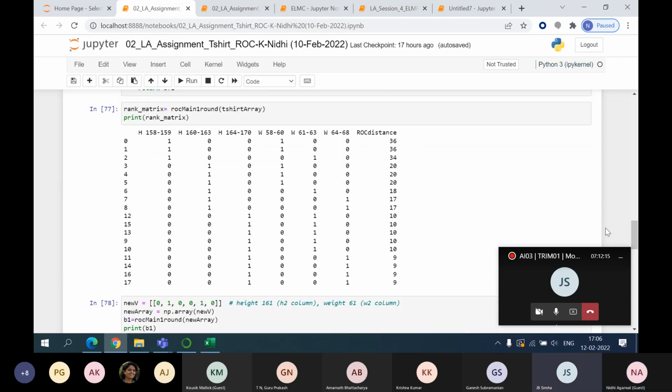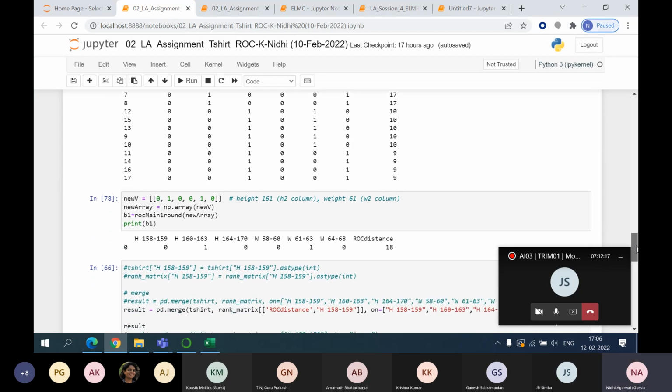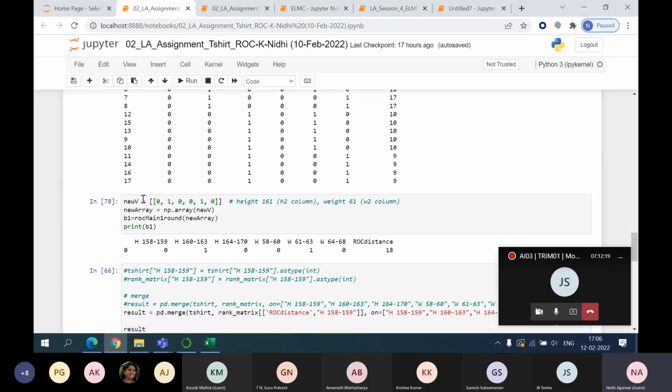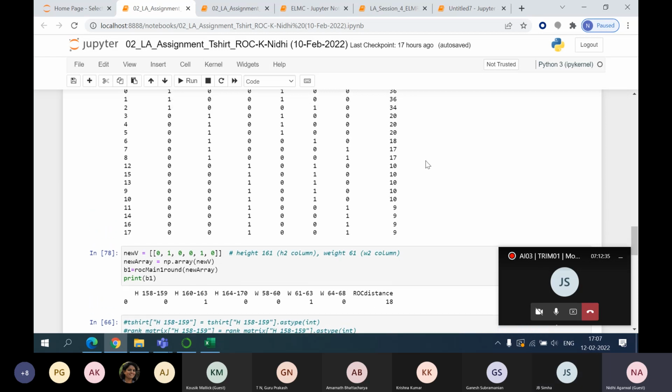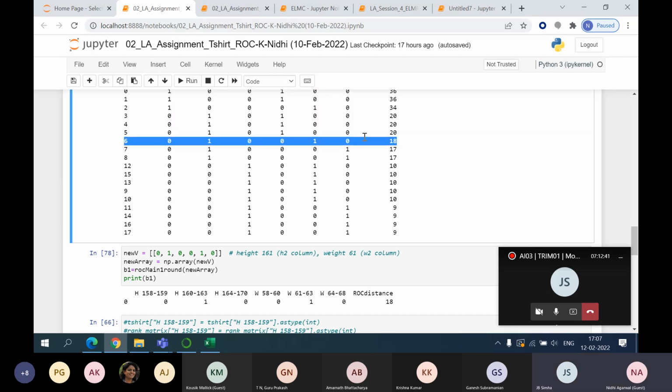So then I gave the new height. The new height is 161, which will go into the height 2 column, and the weight is 61, which will go to the W2 column. So this is my new input, and I passed it. Then I again calculated, and my ROC came as 18, and this 18 is matching to this one row. How many? Only one? Only one. That is the recommendation.